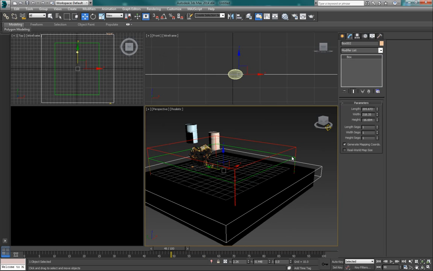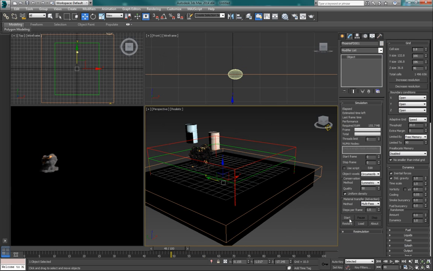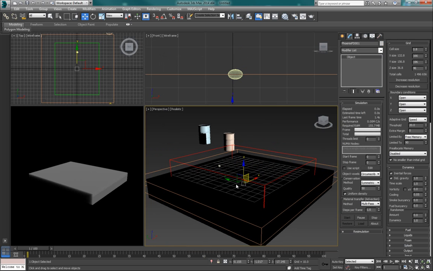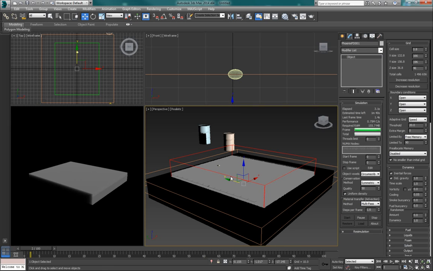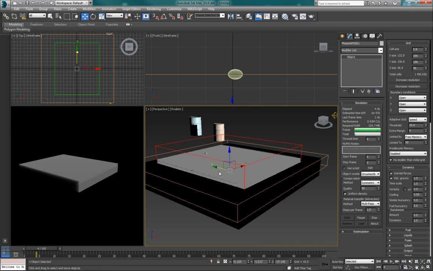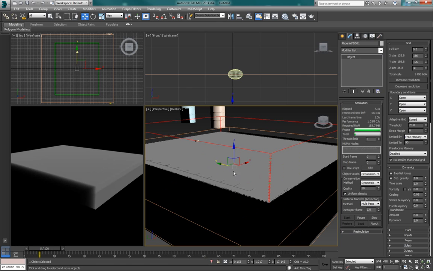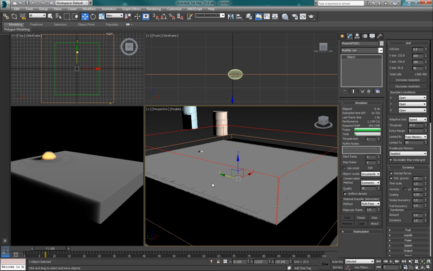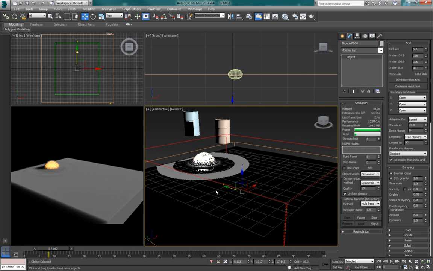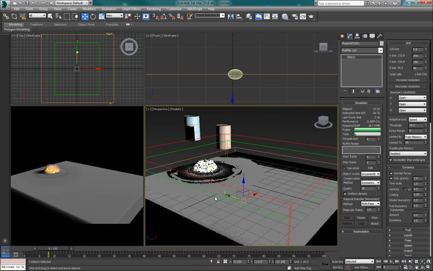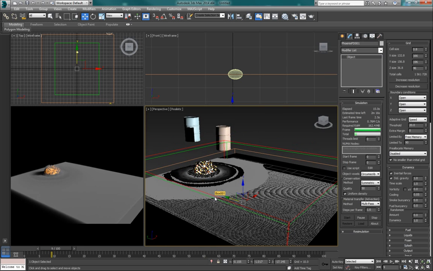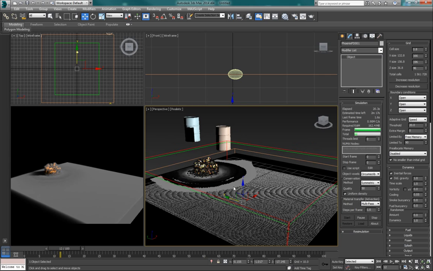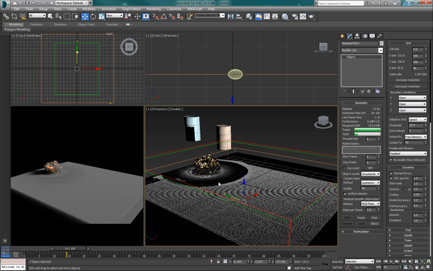So let's see what we got now. You can see that here, because of the high conservation, we get a bit of a shock wave that spreads around.